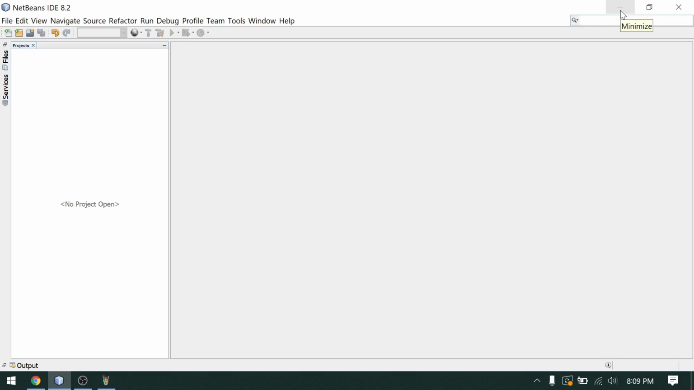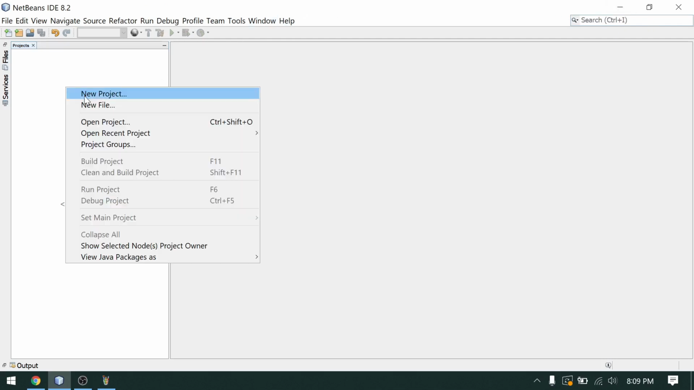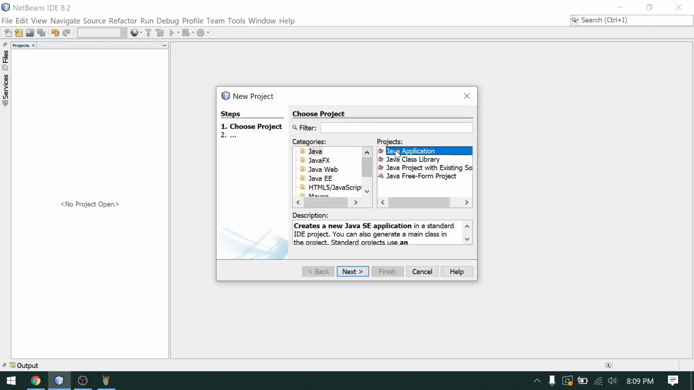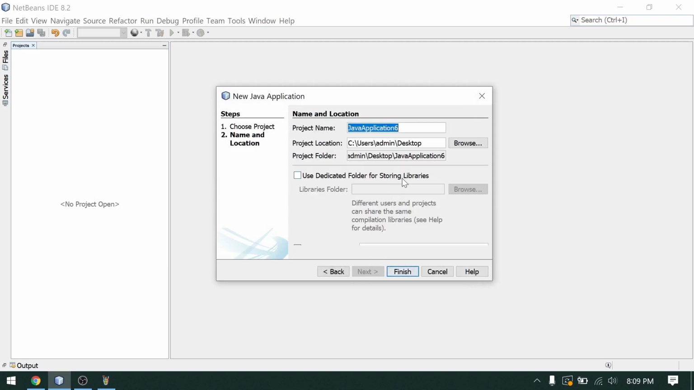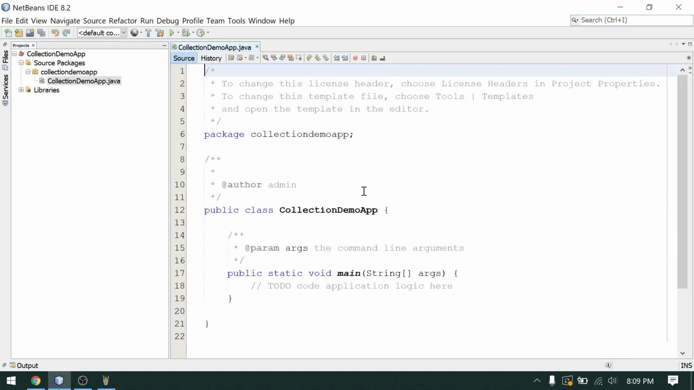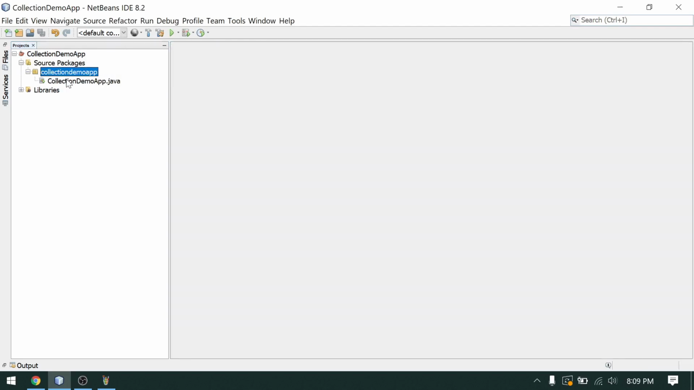You can use any of your favorite IDE. Here I am using NetBeans. First I am going to create a project here, which is a simple Java project, and let me call this CollectionDemoApp. Okay, it has created one main class for me. I'm going to remove these two.